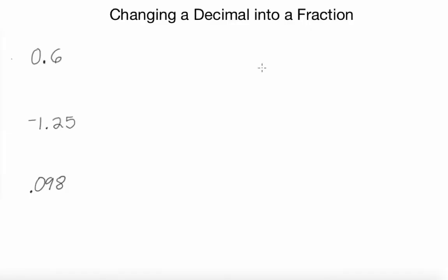Welcome to a video on changing a decimal into a fraction. So here we got three decimals. We want to turn them into fractions because we just want to be able to do it, right? Sometimes it's helpful in a problem to be able to fluently go back and forth between decimals and fractions. All right, let's talk about how to do that.